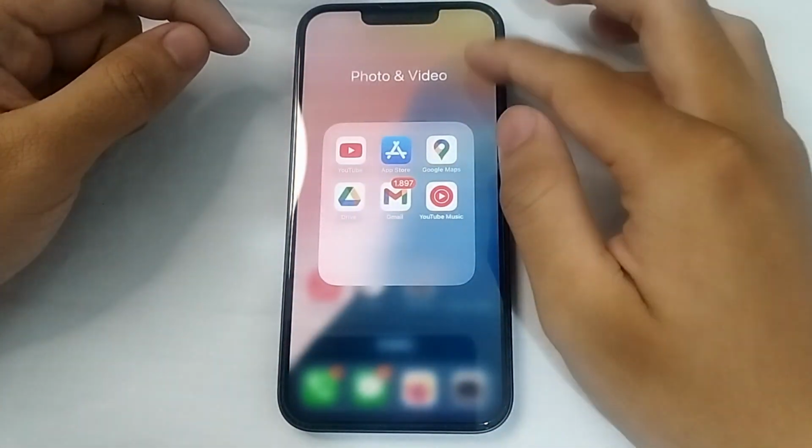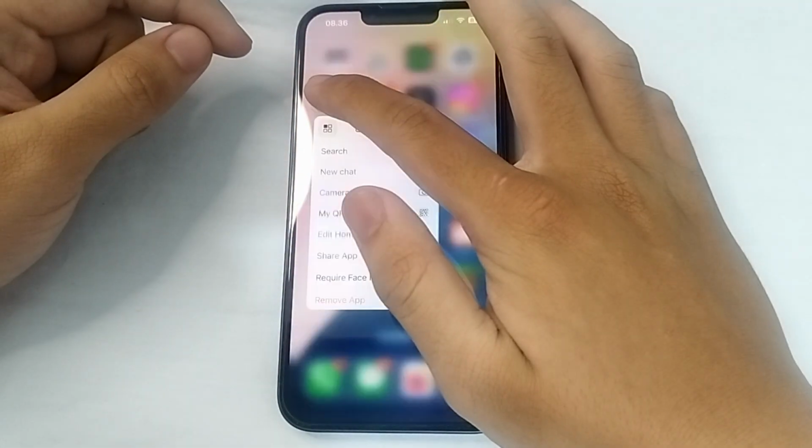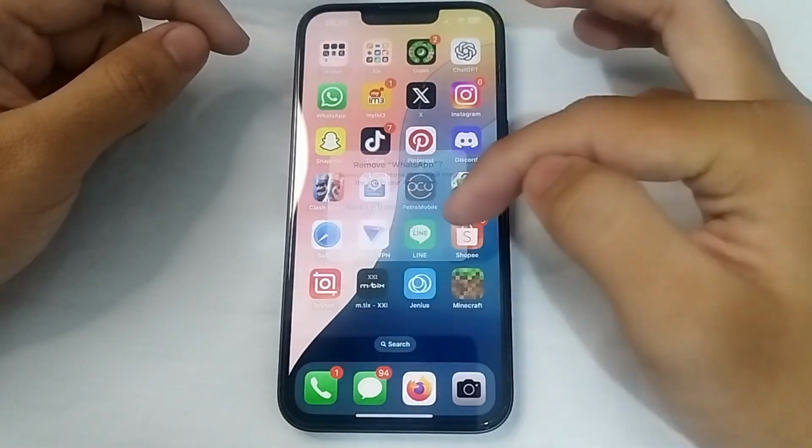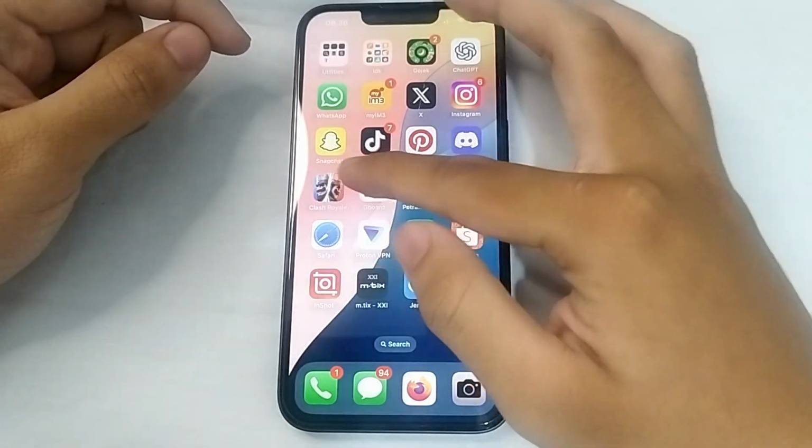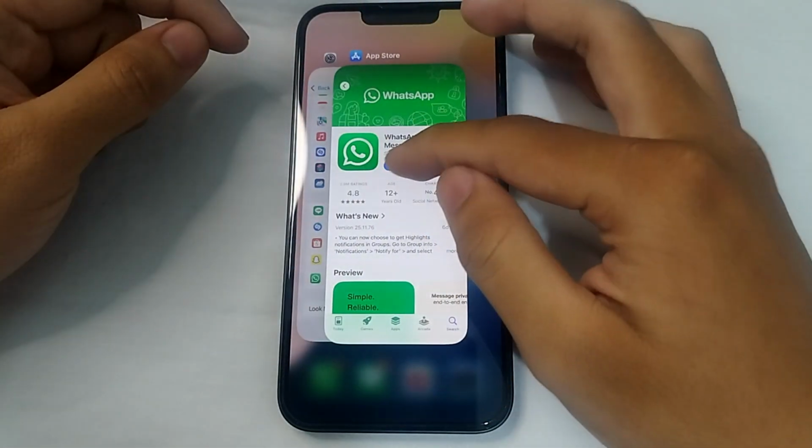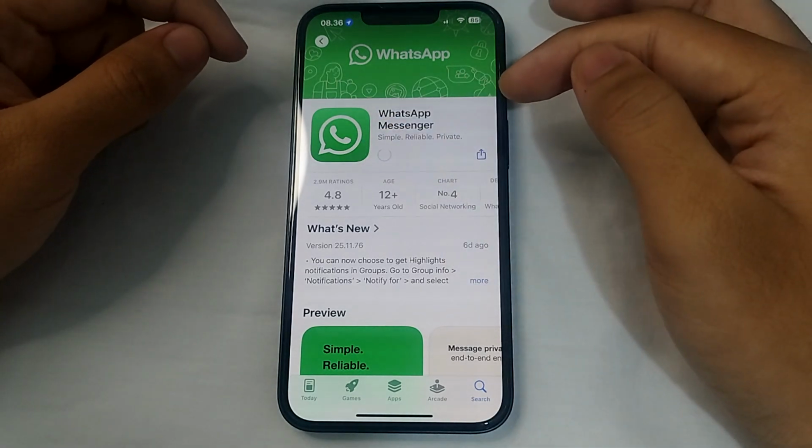So let me just uninstall this. I'm going to uninstall this from the home screen here. I'm going to remove the app. I'm going to delete the app. I'm going to delete. And then I'm going to go back and go to WhatsApp here and I'm going to download it again.